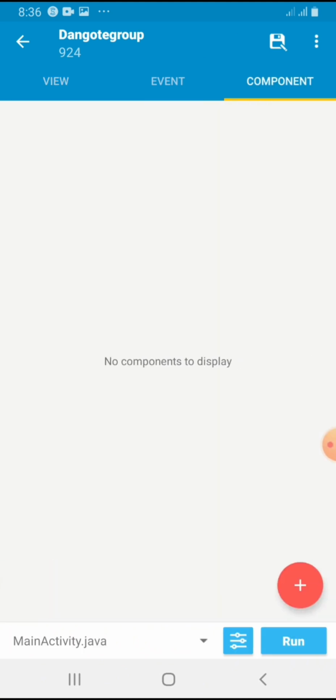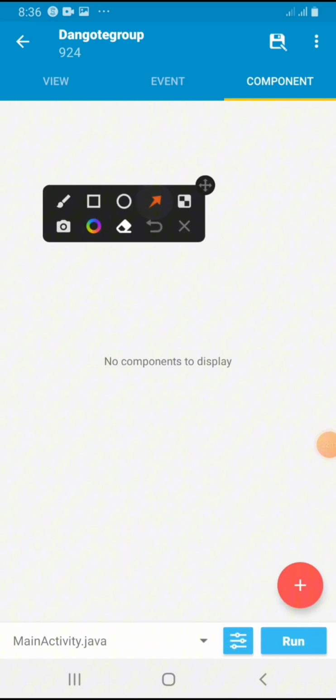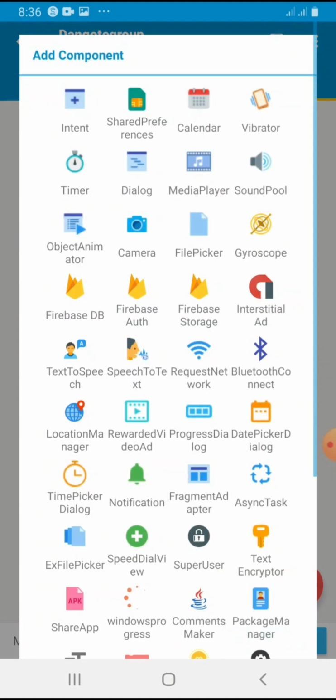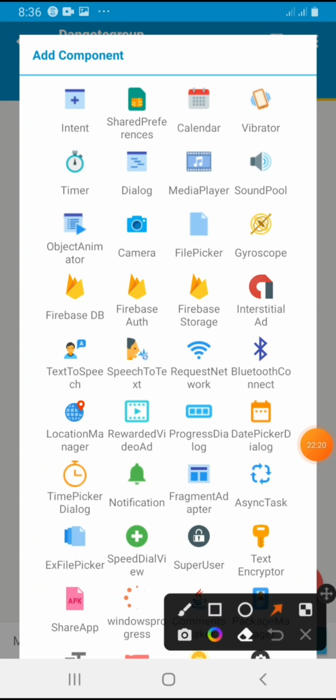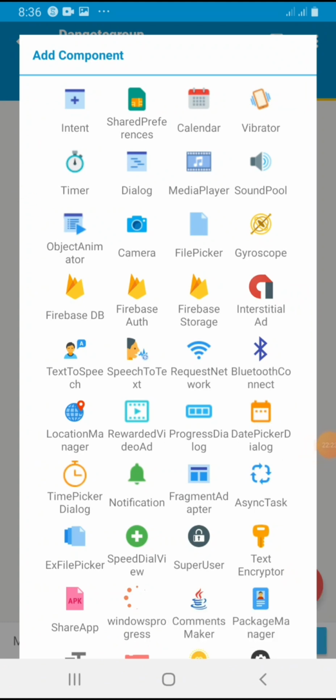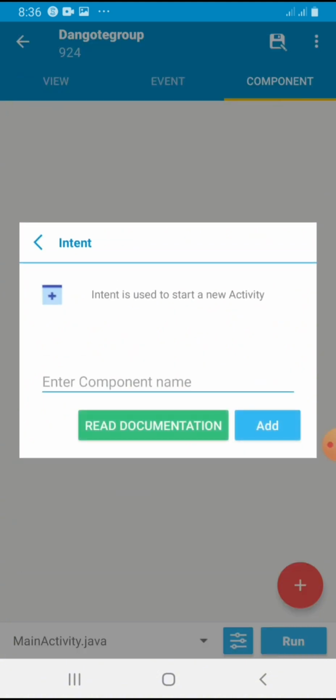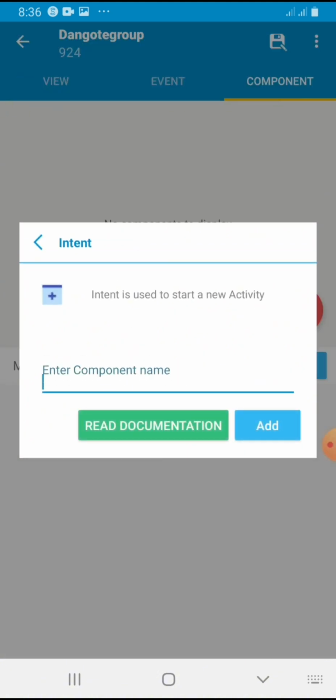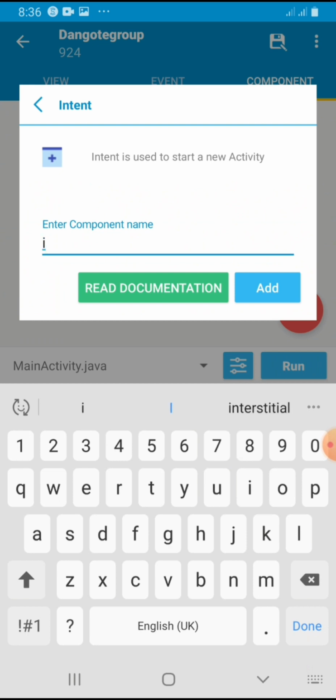You tap on component here and click on the red button. Then this is our intent. You click on it. Enter component name, you tap there and enter I, which is the initial of intent. If you want to type it in full, the full word, it is up to you. For the purpose of time, I want this I, and then I click on add.